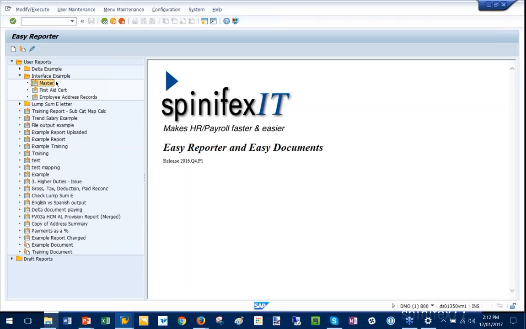Then I've got two other reports. I've got a first aid certificate report. That's going to tell me all of the employees who have a first aid certificate currently, and also a little bit of detail about those, so when does it expire and what's the code on it so we can verify it's correct. And we've also got an employee address record report. That one's going to extract the emergency contact information for the employees so we can provide that information to the external system as well.